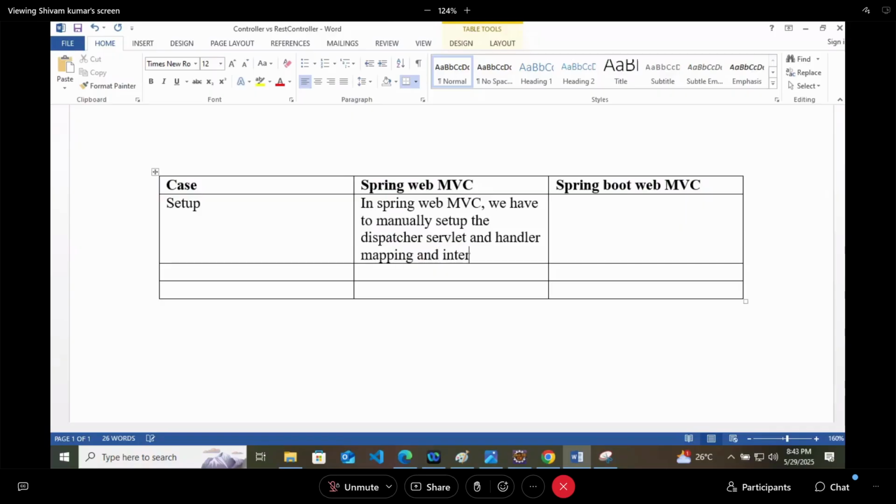In Spring Boot Web MVC, all these things are configured automatically. That's why you are not able to see how the dispatcher servlet is working, how the internal view resolver is working. Automatically, internally it is going on.